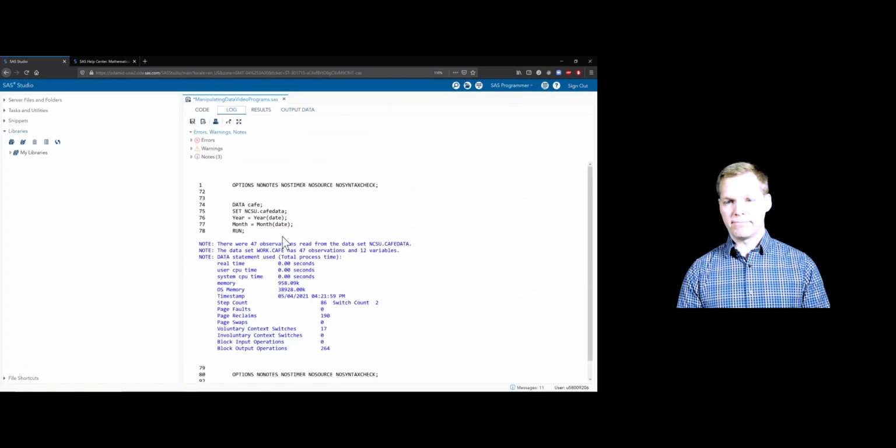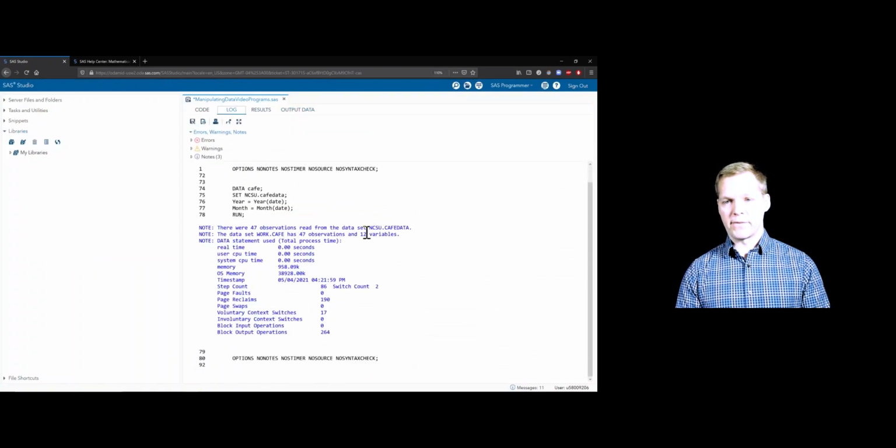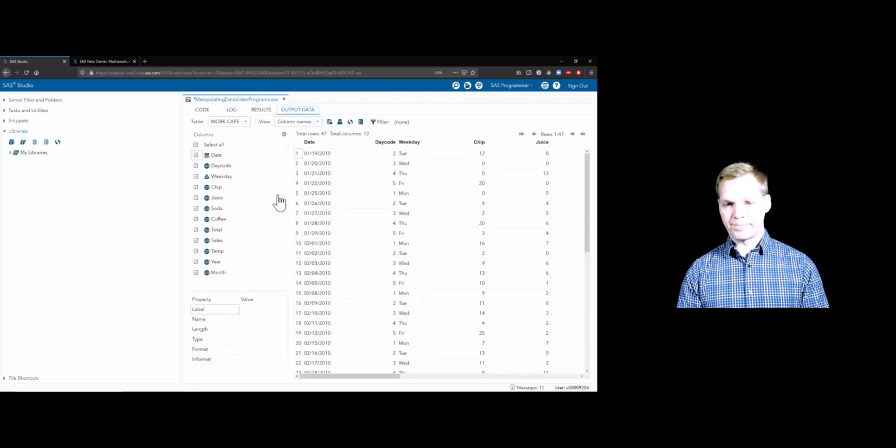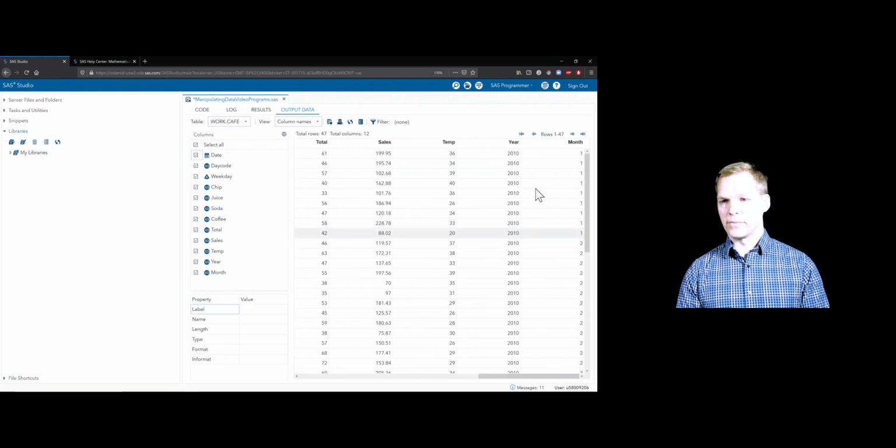Always check your log. Let's see, we have 47 observations, 12 variables. I don't see anything bad there. So let's go to our output data set. We now have a new variable called year and a new variable called month. So they should be 2010, 11, 12. Scrolling over, 2010, 11, 12. You can see here that that did exactly what we want.